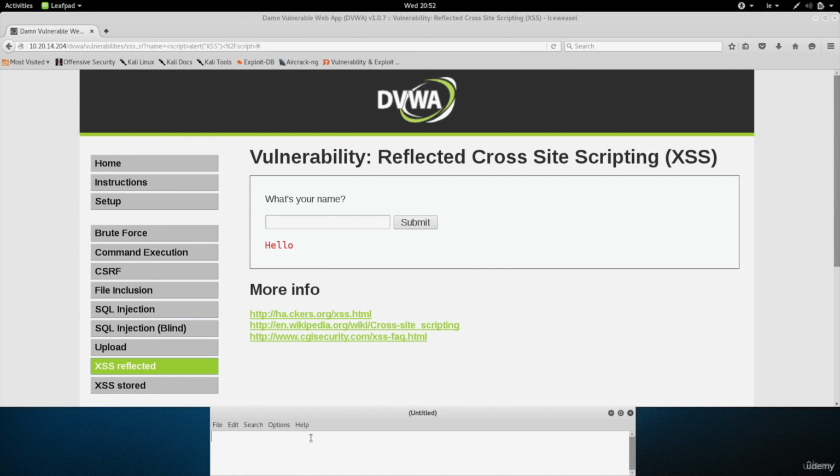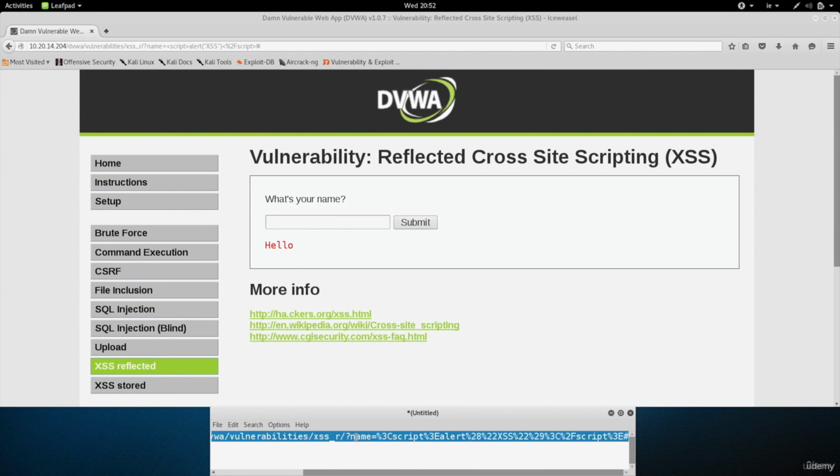But if we look at the URL here, it's just going to be a bit bigger there. We can see that the name has been now, obviously all of these characters are just HTML escape characters. And now if you send this URL to anybody, whoever views that URL, the code will be executed on their machine, and it's going to say XSS.